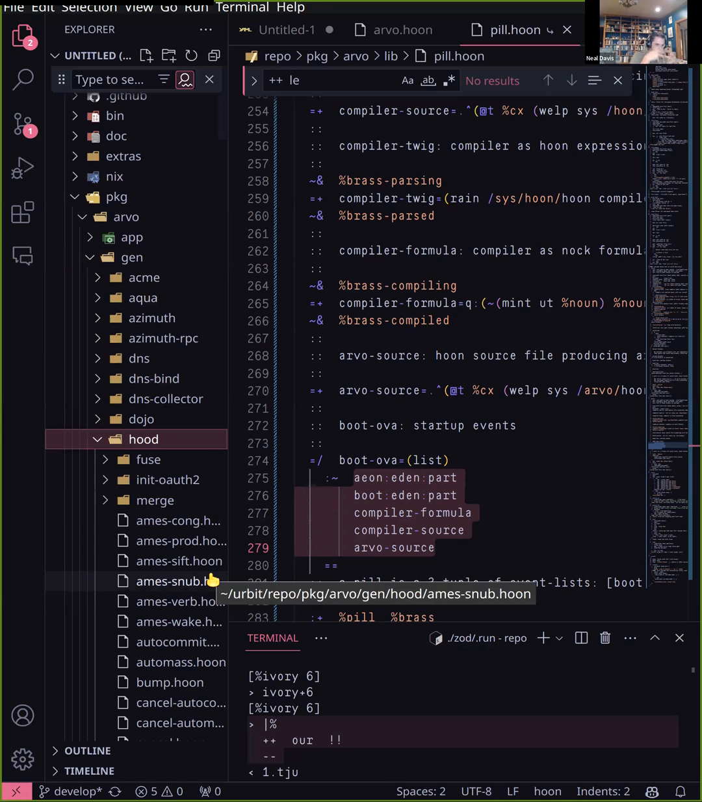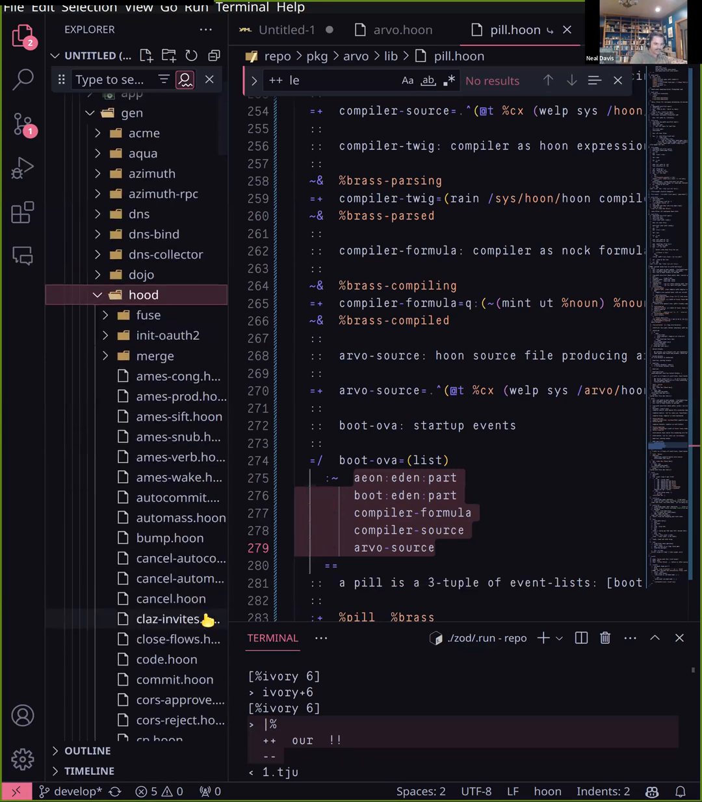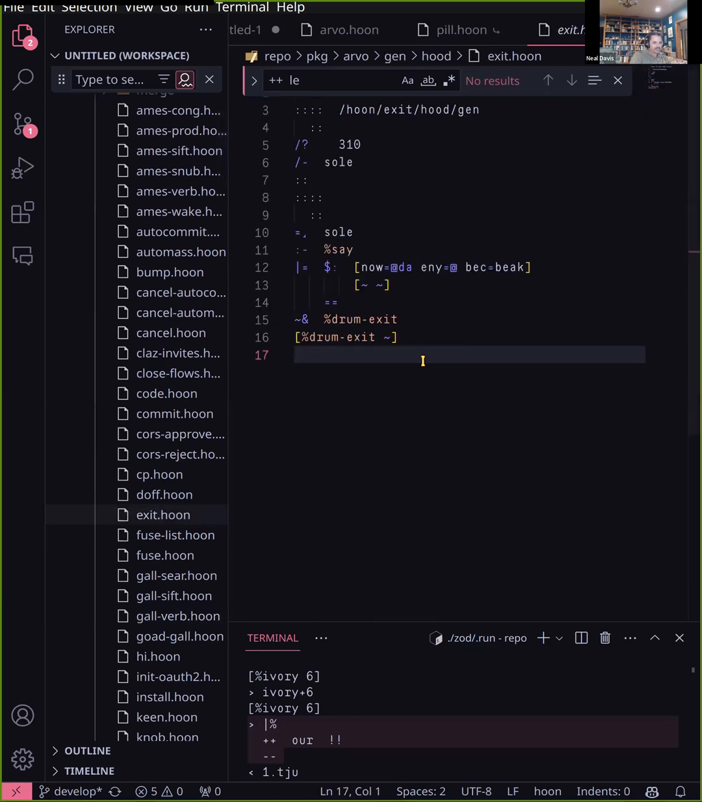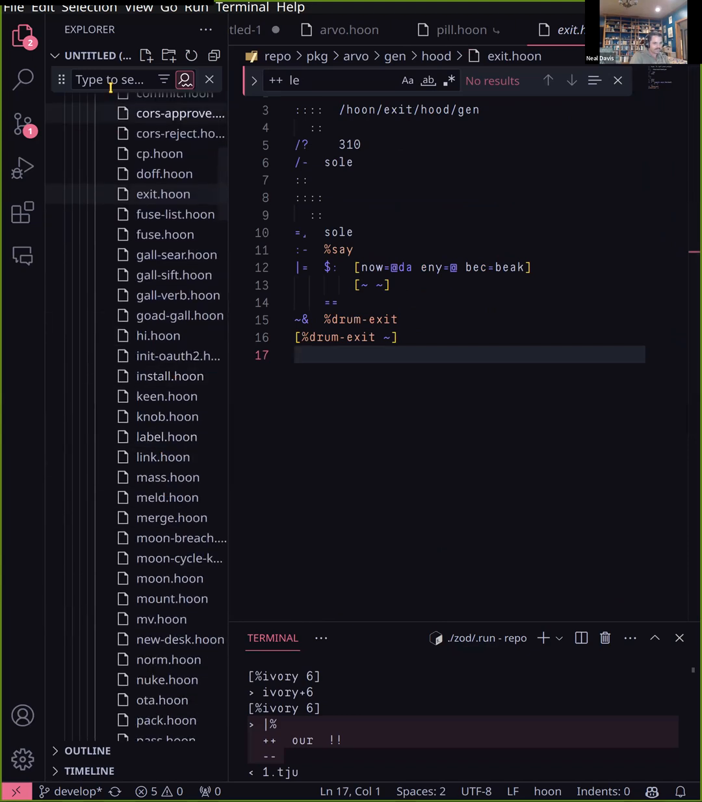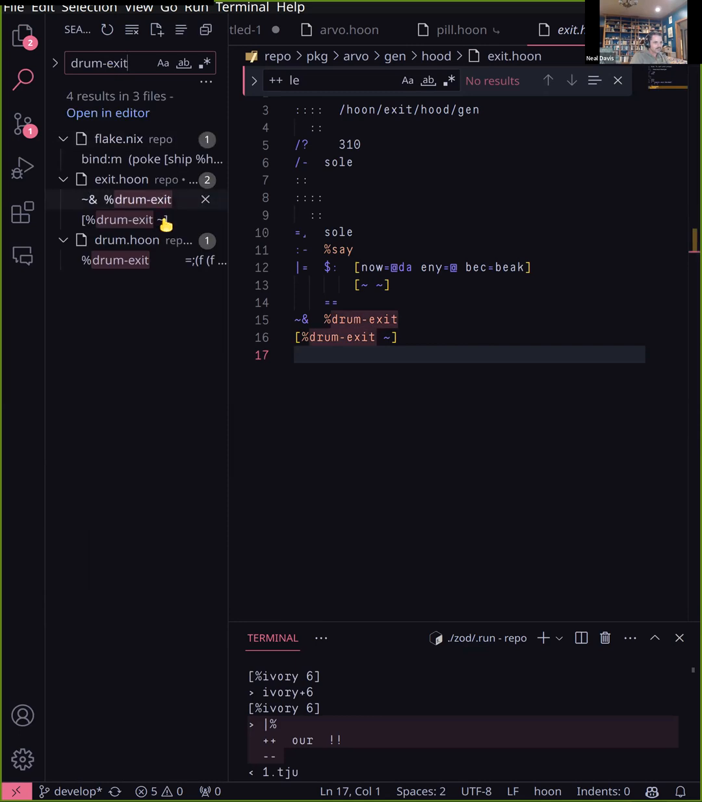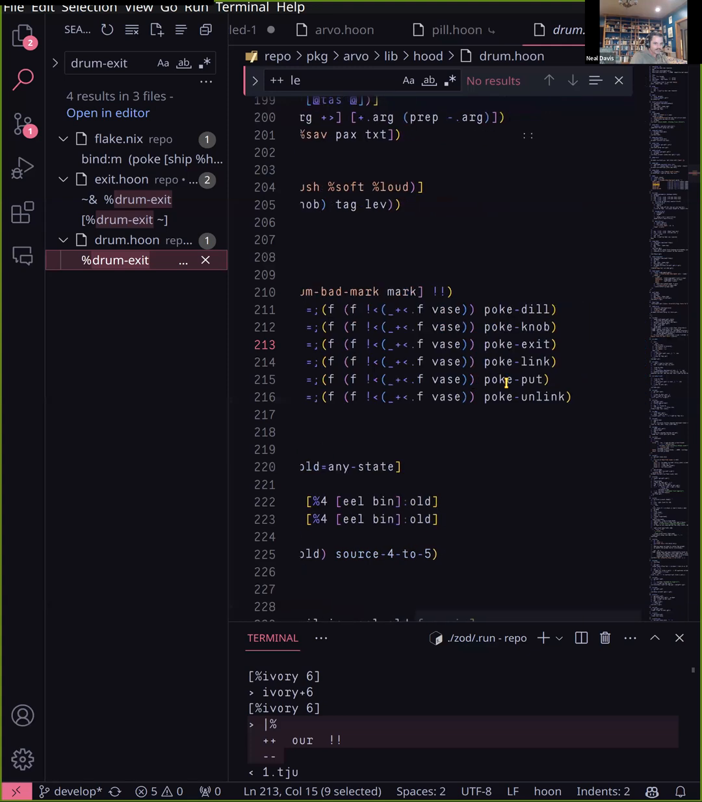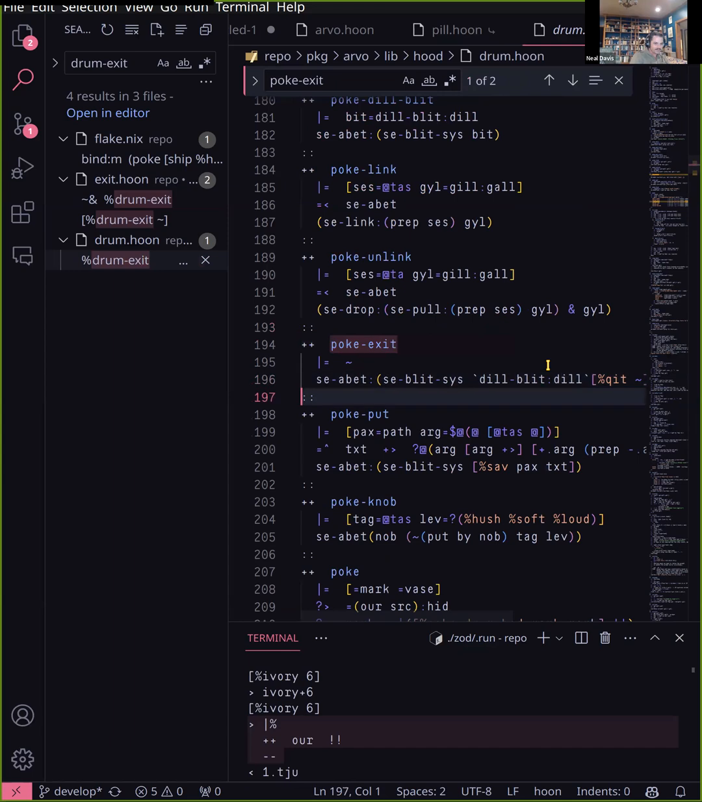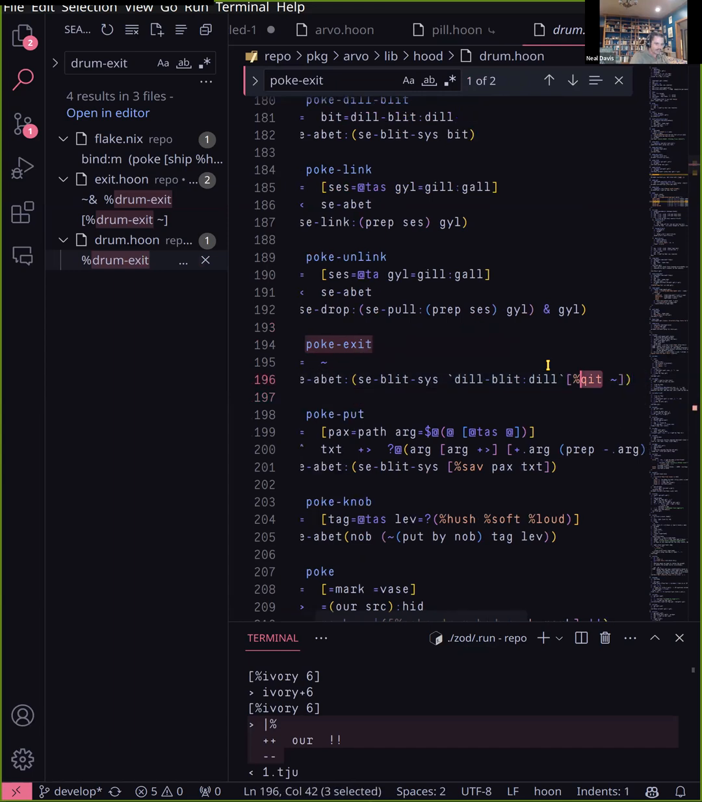These are all these agents that are built together to work with Dojo. So if we go to exit, it generates a drum exit. And we say, okay, what's a drum exit? Let's find where that is, yeah, there it is. So that generates a poke exit. And this generates a dill quit.